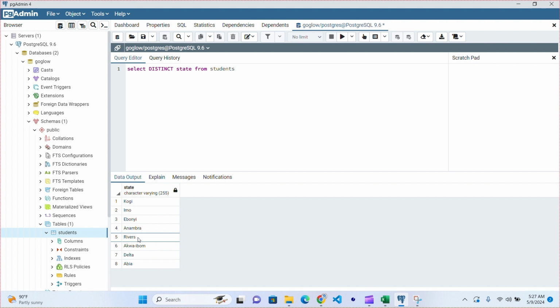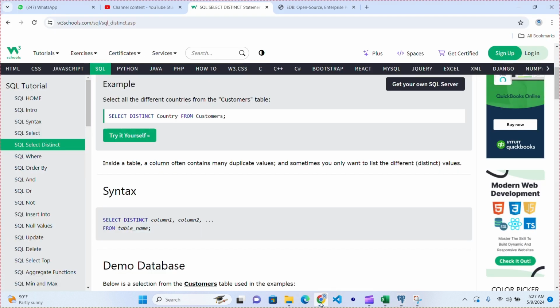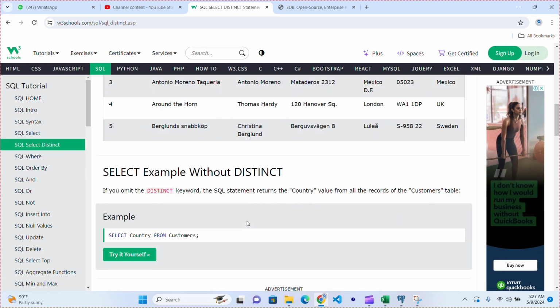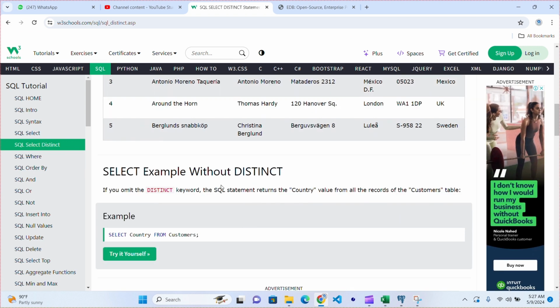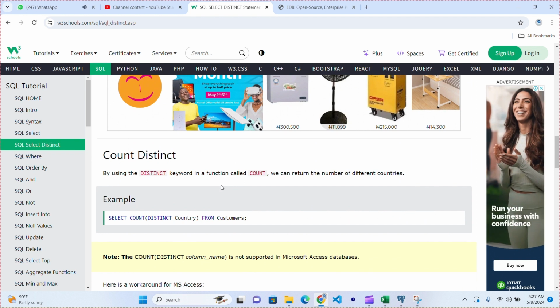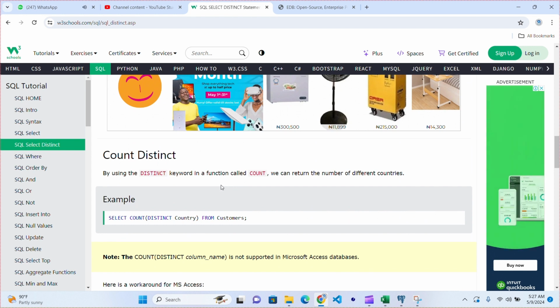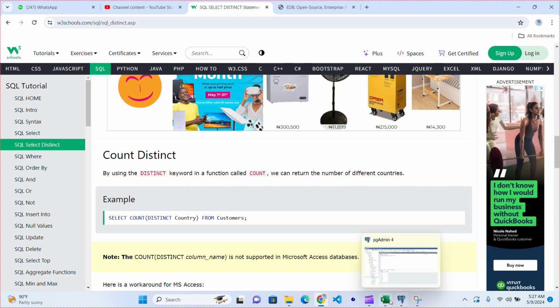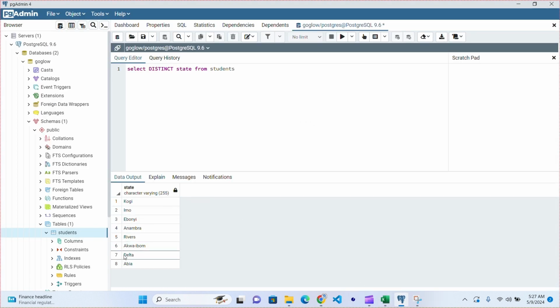All right. Let us also look at some other things. These are some of the examples we have. Selecting without using distinct, it will list out all the states for us. In this case, all the countries. So what if we want to count distinct country? Here we see that our distinct states is just 8. What if we have a higher number? Here we are just seeing that it is 8.